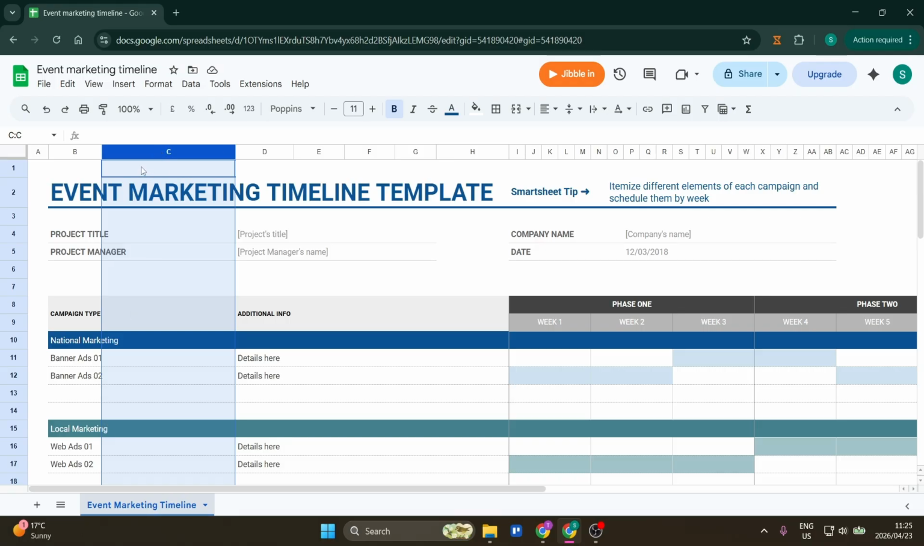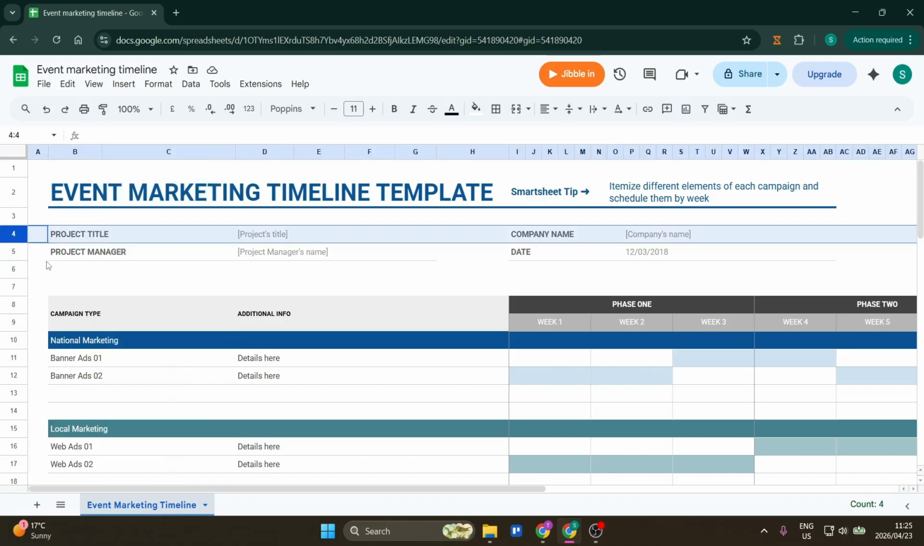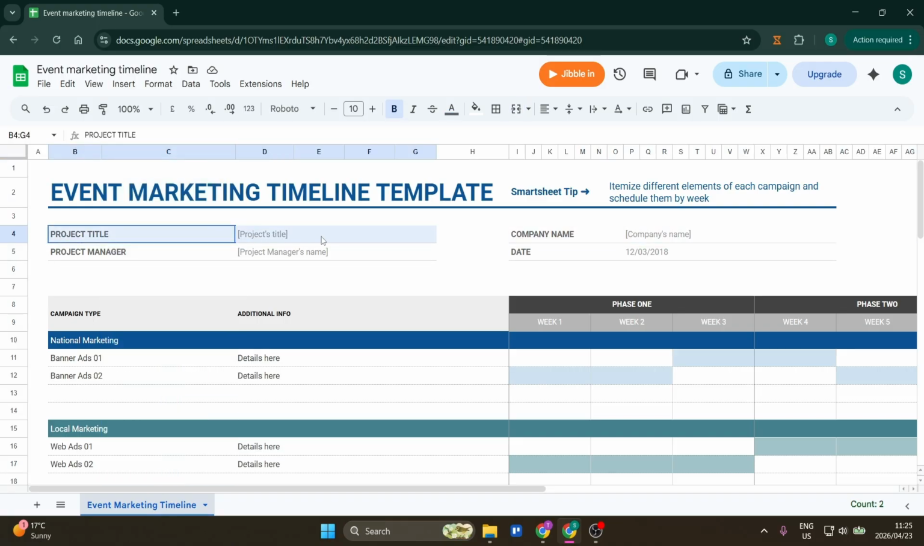So this is column C, and currently you can see that this is column C, but it is called C as well. And this is row 4. Now we can also go and do this and say that this range over here is from B4 to G5.